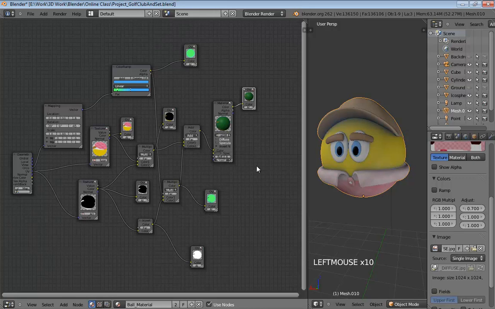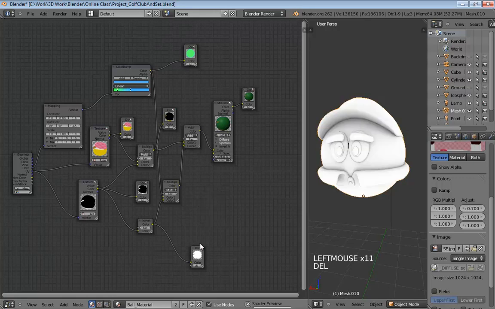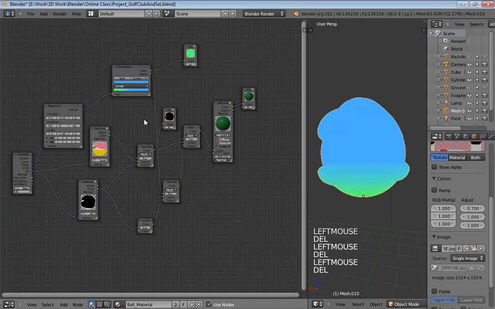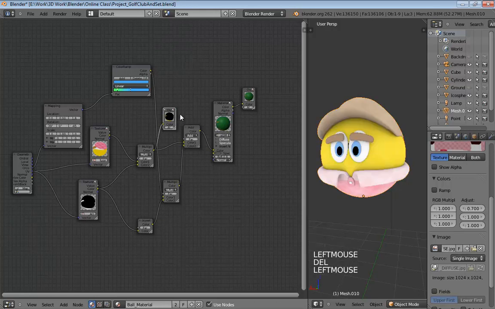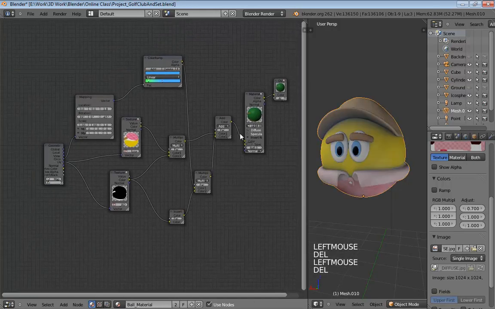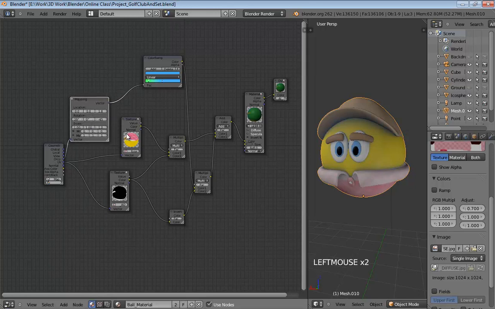And that's it. Now, just to make things a little easier to see, if you're just trying to get the network down, I'm going to get rid of all my excess output nodes, so we only have the one. Are there any questions?